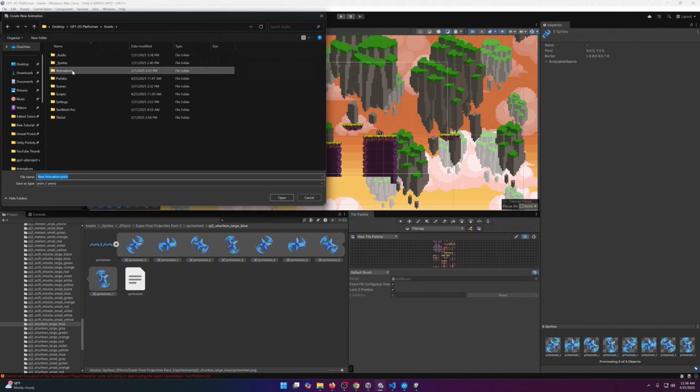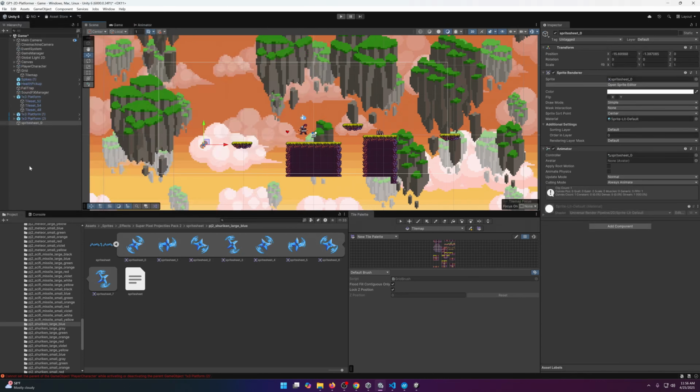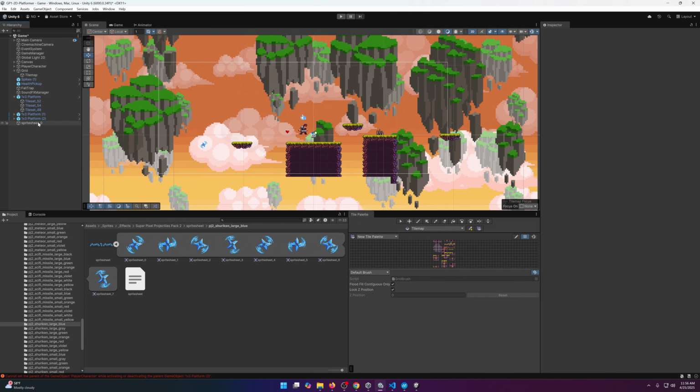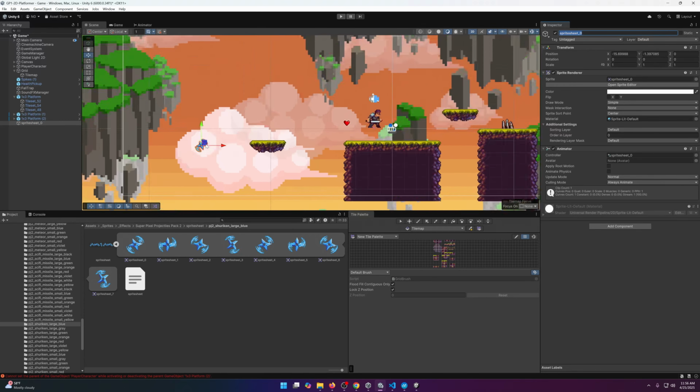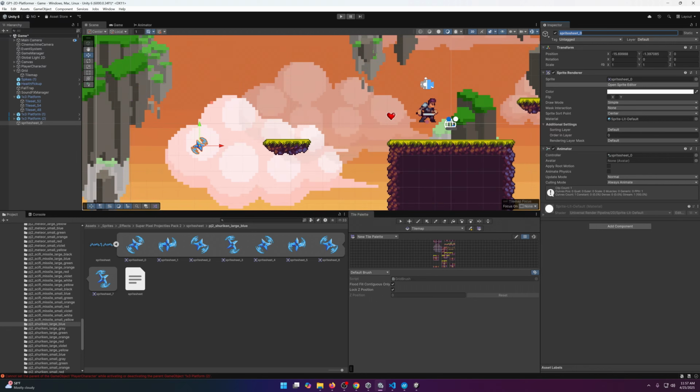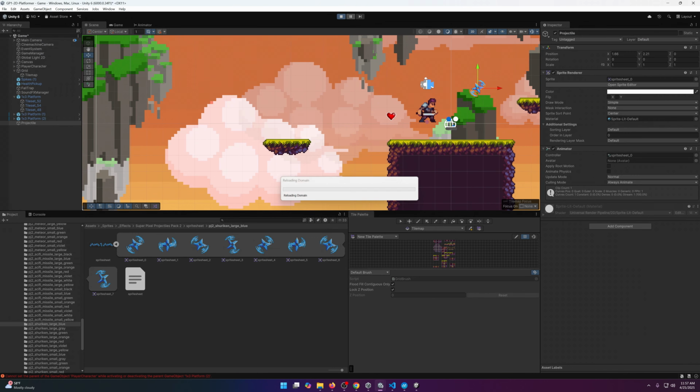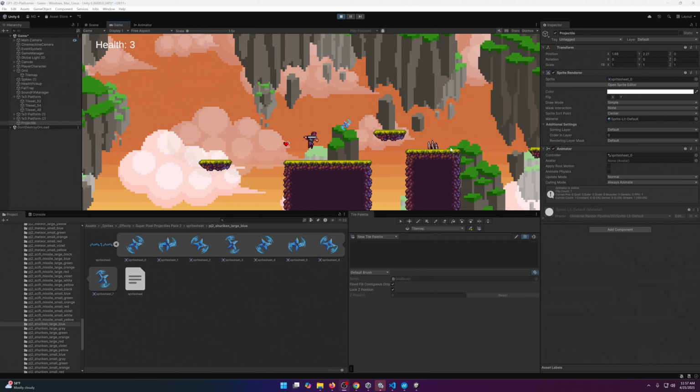Go to assets, animations, player anim, and I'll call this projectile. Now I'm going to take this item that we made here, and rename this to be projectile, because we're going to make this a prefab later. I'm going to move this over where I can see it when I press play, and I'm going to press play to see what it looks like. So, simple kind of spitting animation.